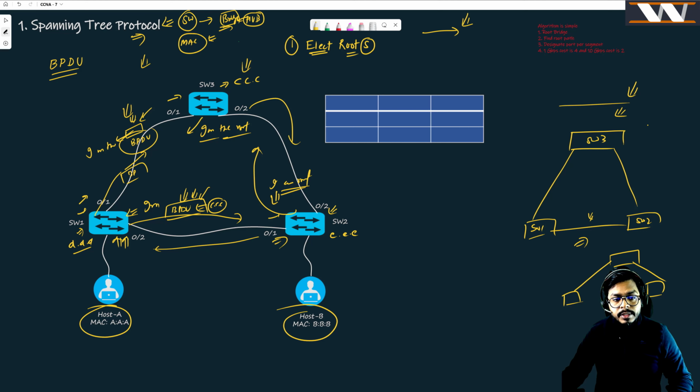Because C.C.C is the lowest MAC address. It is as simple as that. So after some time, when these BPDUs get exchanged, everybody is going to have the same perception. Everybody is going to say that yes, switch 3 is the root. It is as simple as that, right?